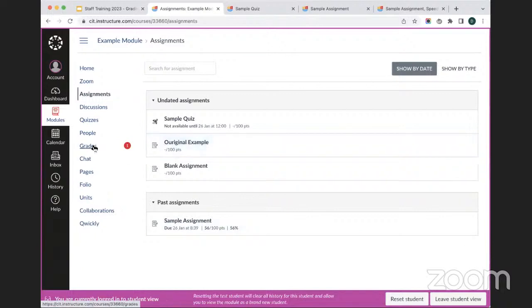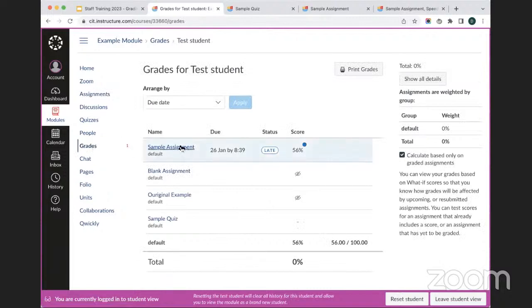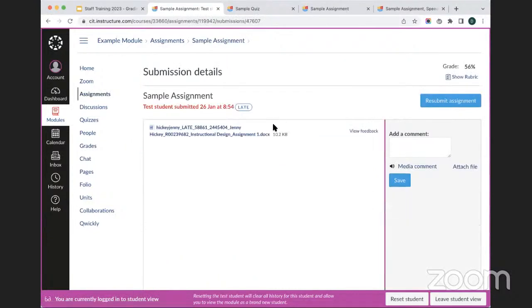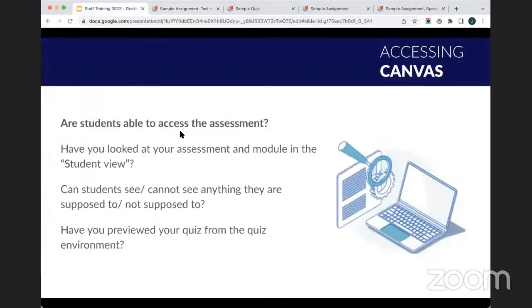And maybe just as a final point, the way students can actually see your marks and feedback is if they go into the module, go into the grades area, and from here they'll be able to see the marks and feedback that you've given them.